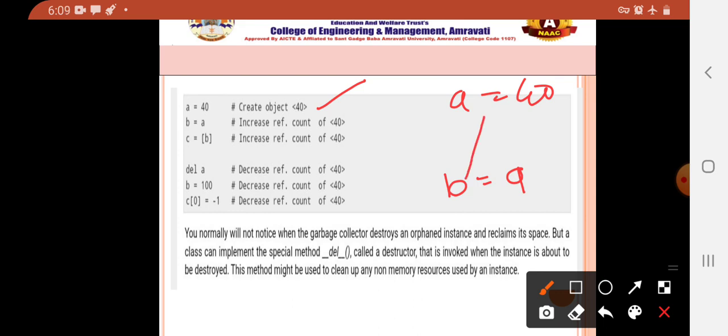So now b will also be pointed to this. ओके, सो increase reference count of 40, तो यहाँ पर एक से बढ़ गया। देन c equal to b, increase reference count of 40, अगेन इट विल बी इंक्रीज्ड क्योंकि मैंने c को भी b की वैल्यू असाइन की, because it is a variable.